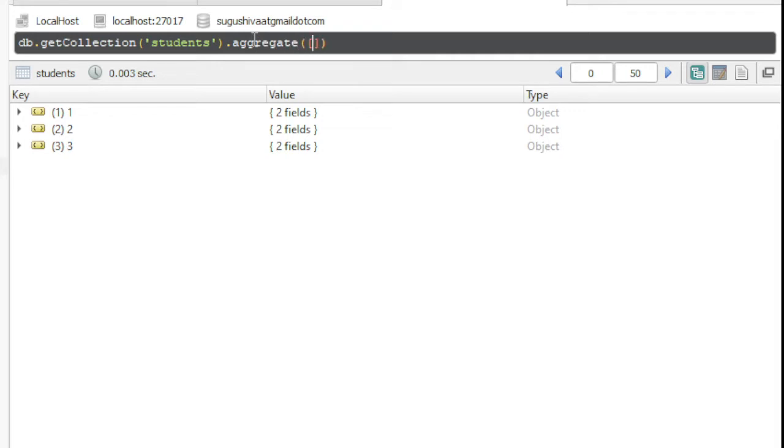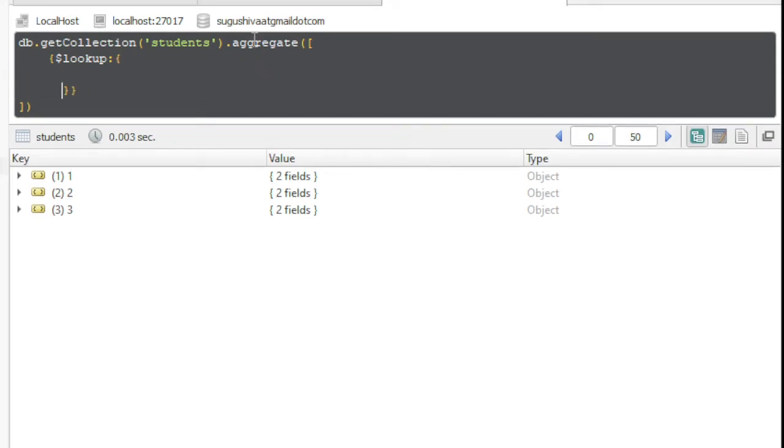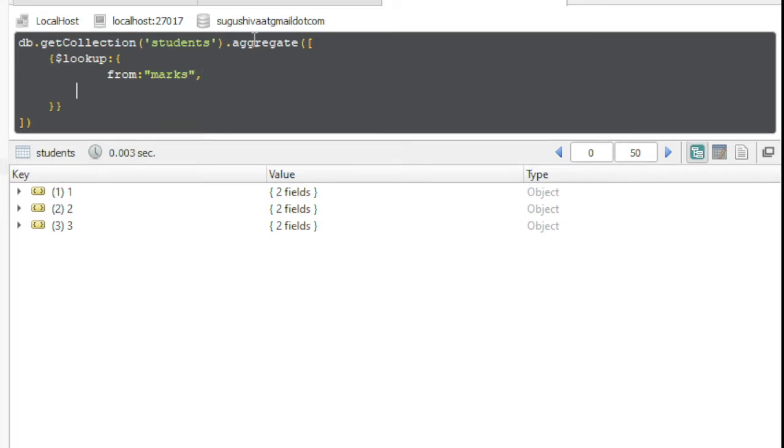Okay, and then we have to use lookup for this. So this has different forms. The base form is like we have to give the from collection. From is to which collection we are going to make a join, students to marks collection, and on which fields. So foreign field and local field.